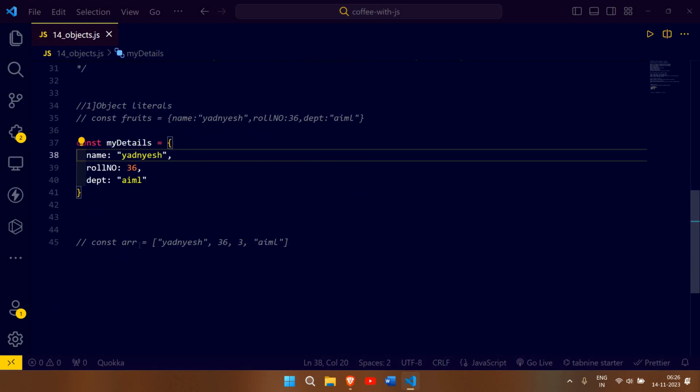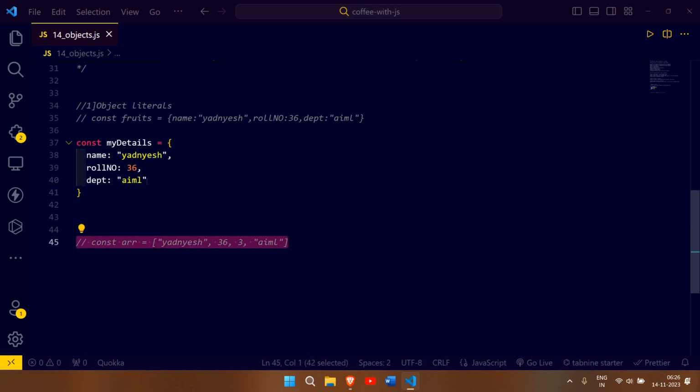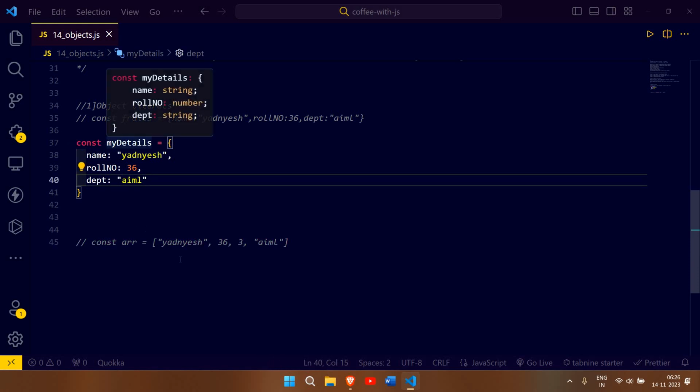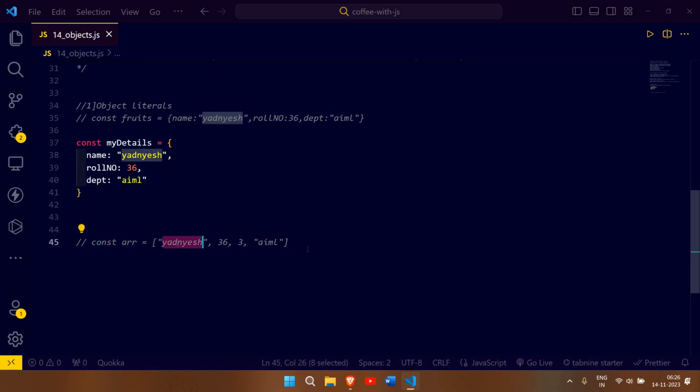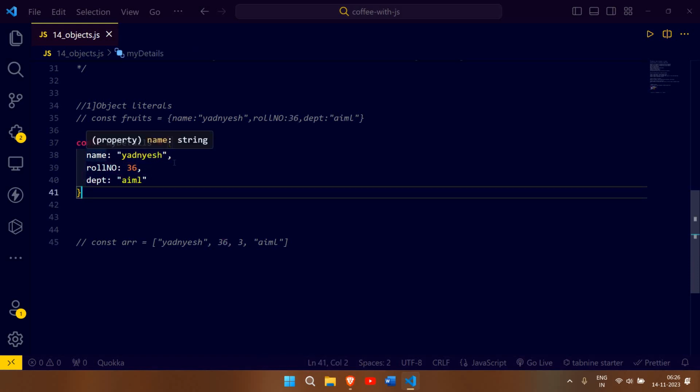And you're getting the point, what's the difference between an array and an object. In an array there is only one way to access the values: this Yadnesh will be at the zeroth index, so we can relate it with 0, and this 36 with 1. But here in an object it is not the case. We have properly named the values.